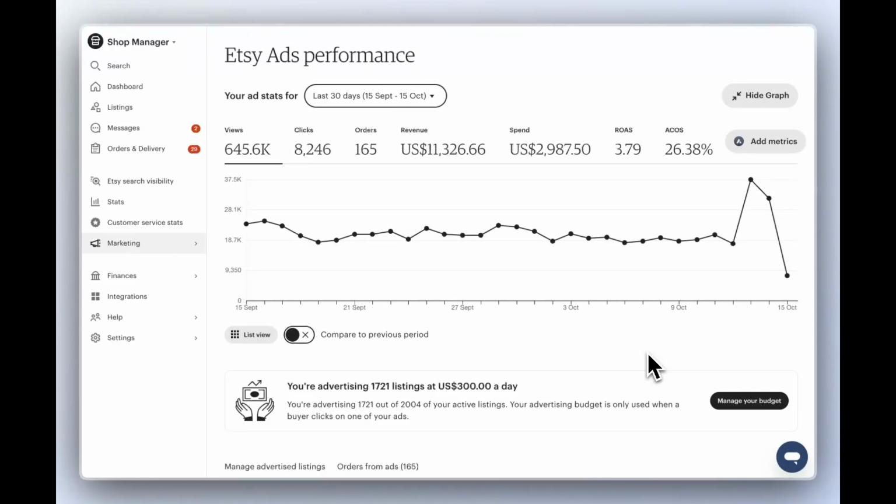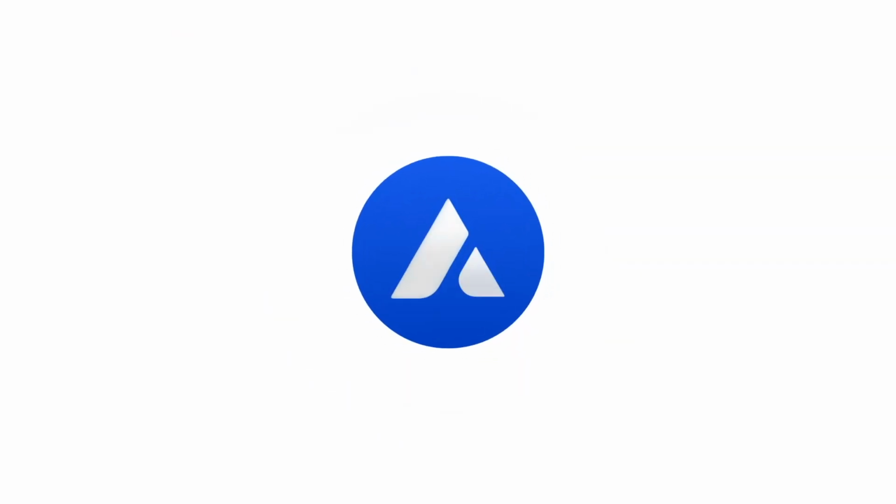Right, so I hope that was insightful. This is how we optimize our ads with a data-driven approach.